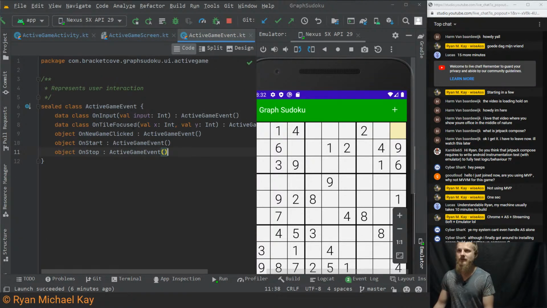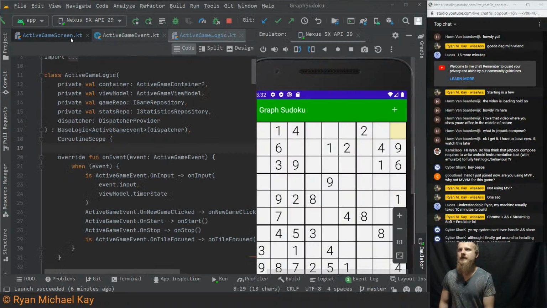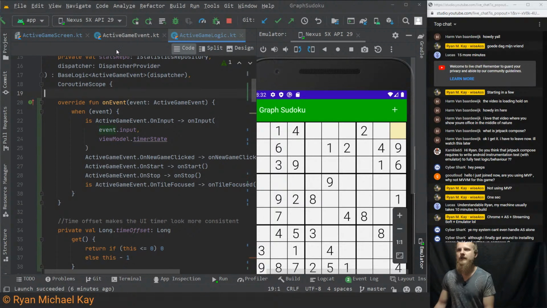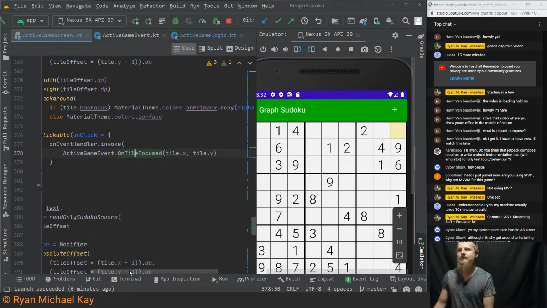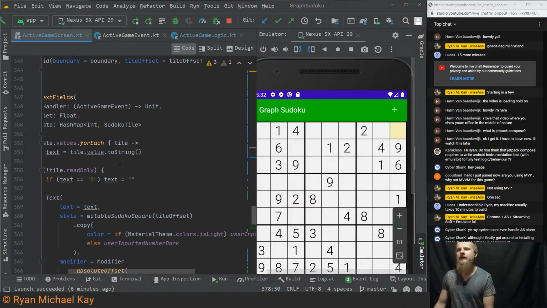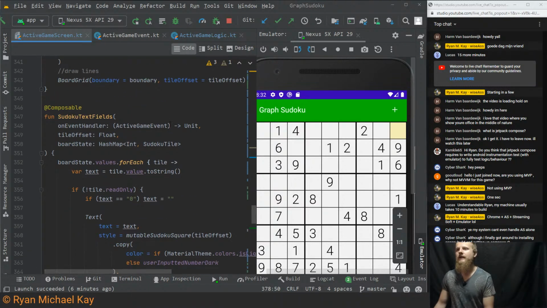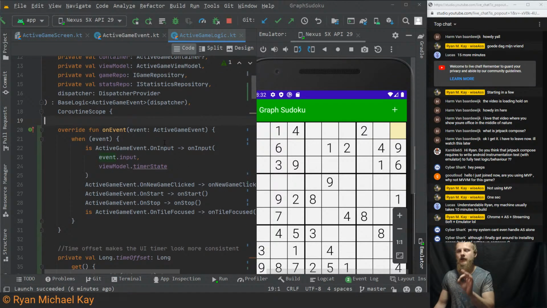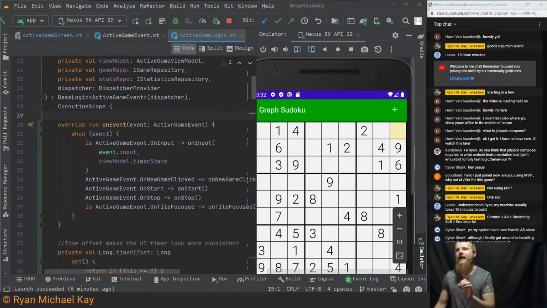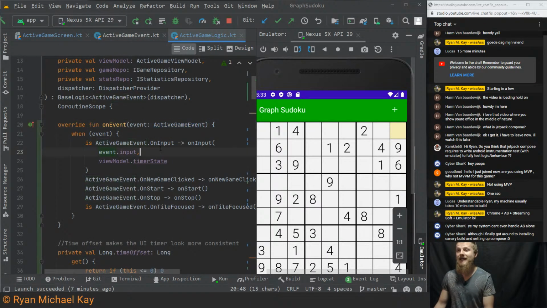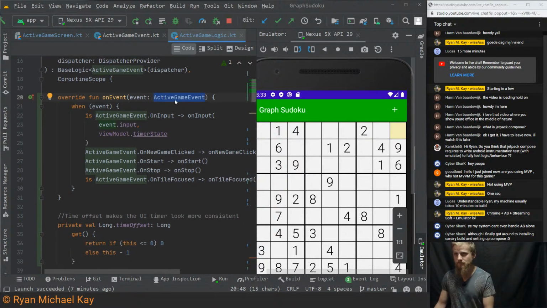So that's just a sealed class, and what happens is the presenter, which is the active game logic, will receive that. Behind the scenes, and this is our loose coupling, this function type here, onEvent handler, which accepts an active game event, is actually concretely my presenter. You'll notice that it has a function called onEvent. It doesn't have to have the same name, but it does have to have the same parameters and return type.